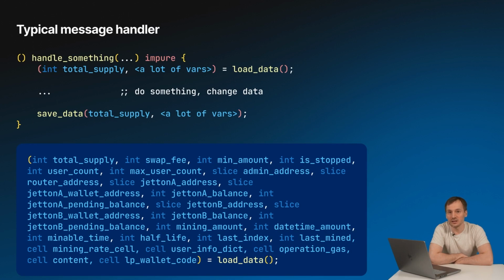A typical message handler in Ton follows this approach. First, we load all the variables from the storage, then we do something, change the data, and finally, at the end of the function, we save the data back to the storage. Unfortunately, we are noticing a trend. A lot of vars is actually a real enumeration of all the contract data fields.